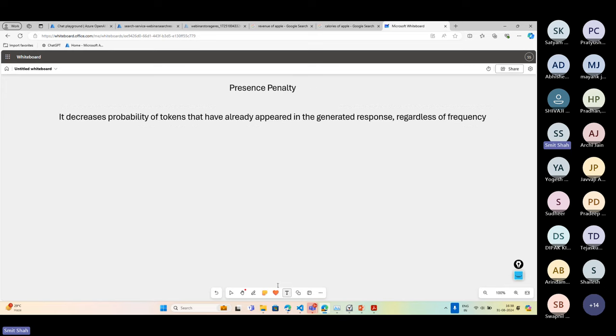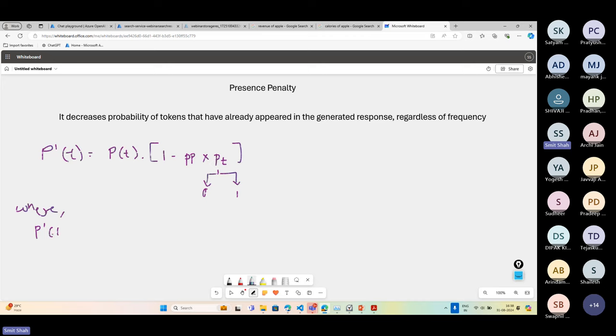So let's see how it works. The formula is: new probability of token equals previous probability of token multiplied by (1 minus presence penalty value times P of T). What is this P of T? P of T can either be 1 or 0. I'll show you in which scenario it will be 1, in which scenario it will be 0. Let me explain each of these terms. P of T stands for original probability of token. PP stands for the presence penalty value that we set.